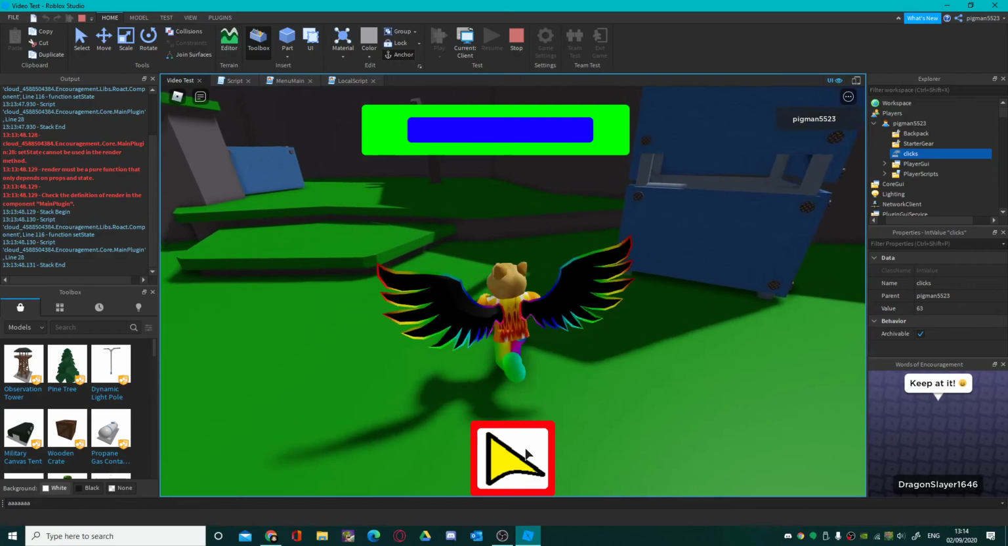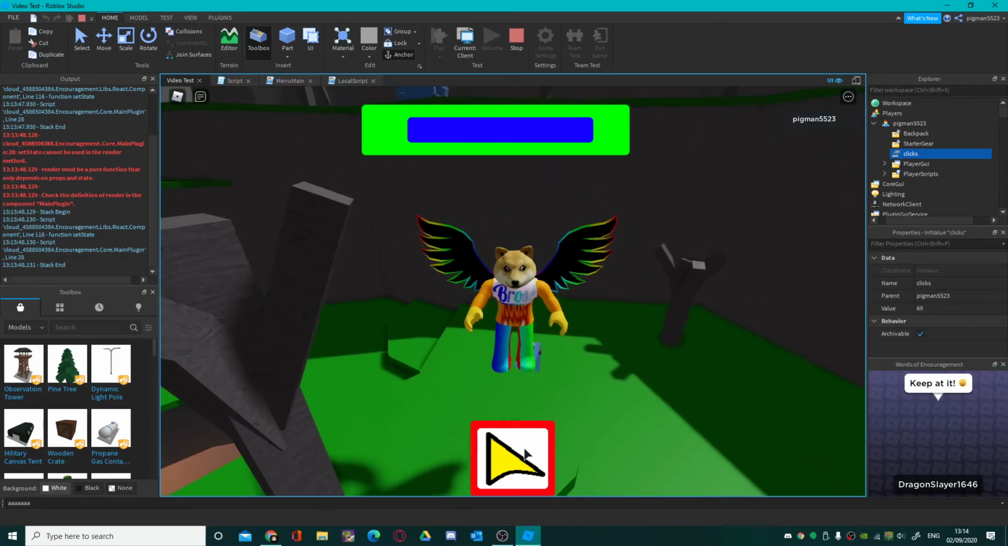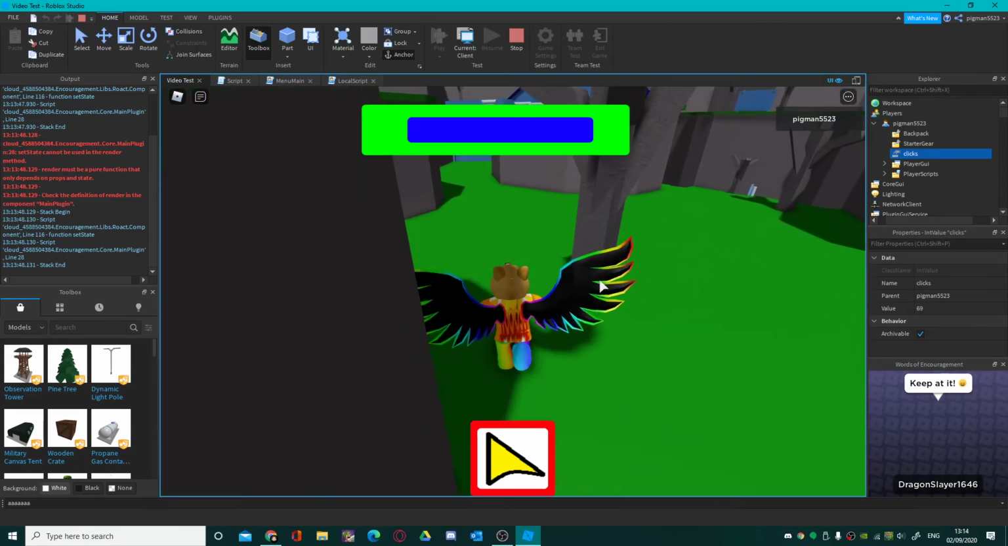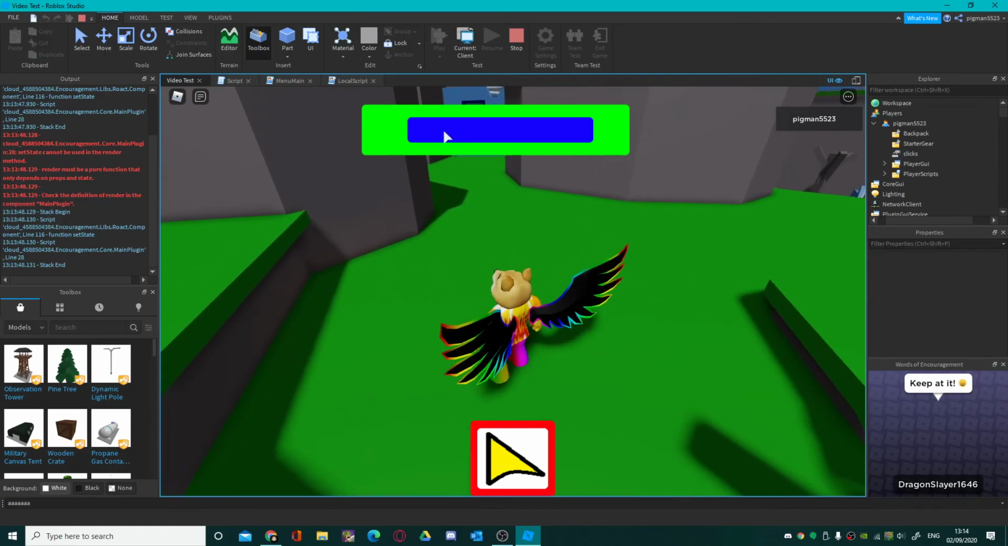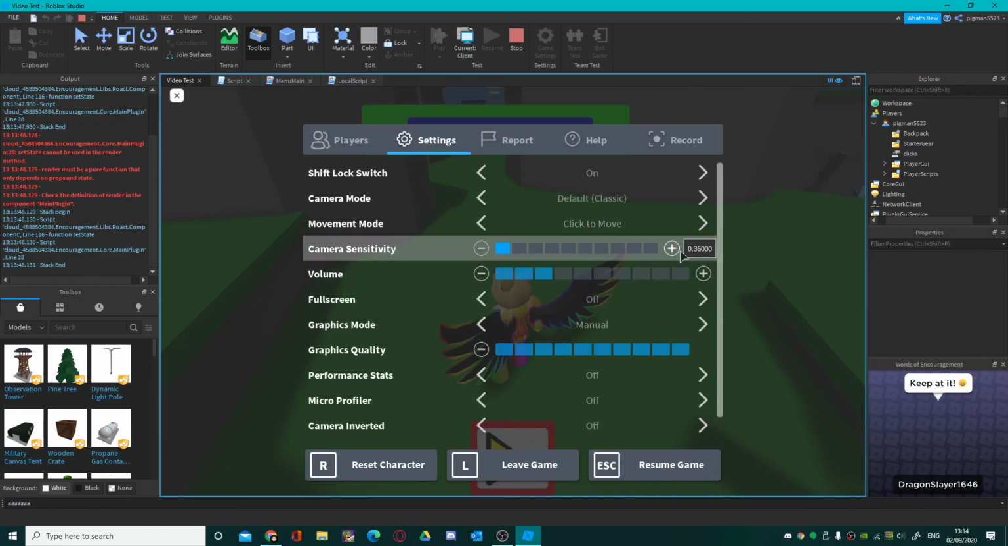You can grind into this game a little bit. We may add data stores, but I'm not planning to. But we may add data stores just because I think it could possibly be a good idea. And well then, that is going to be it for this tutorial, I think.